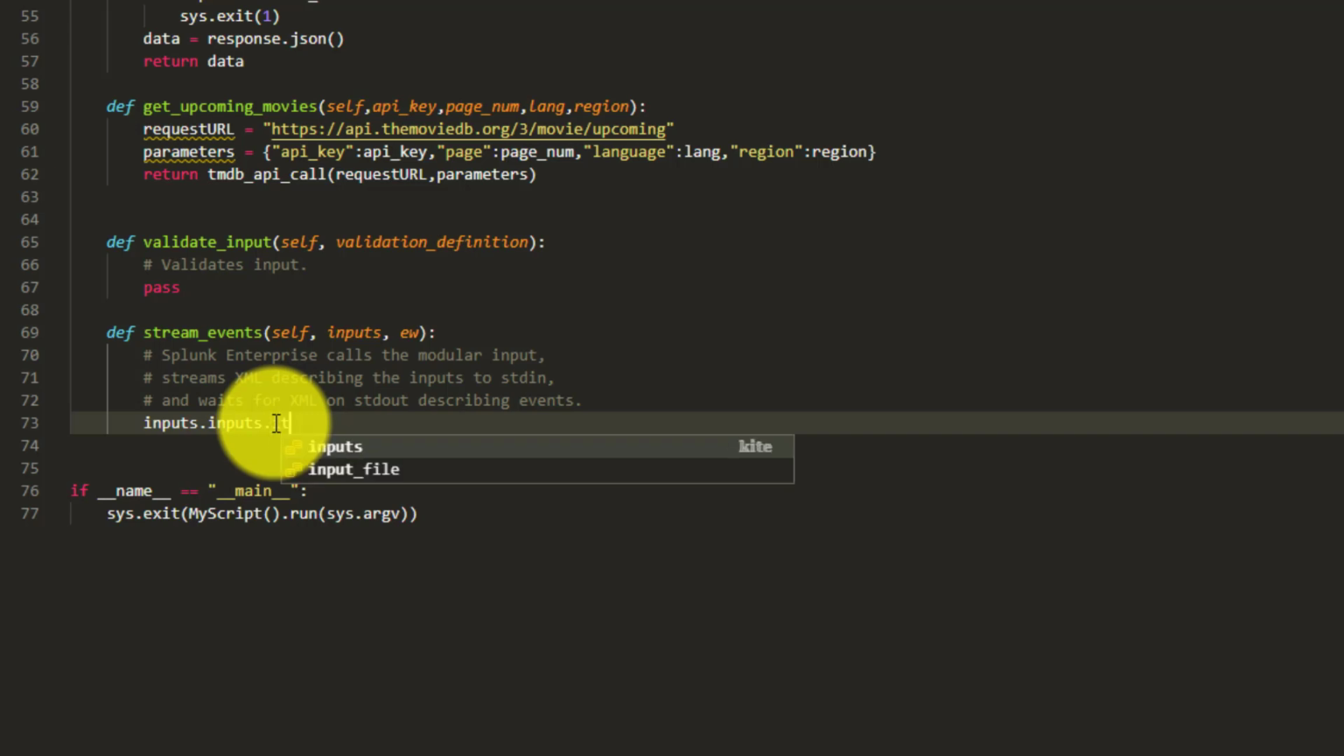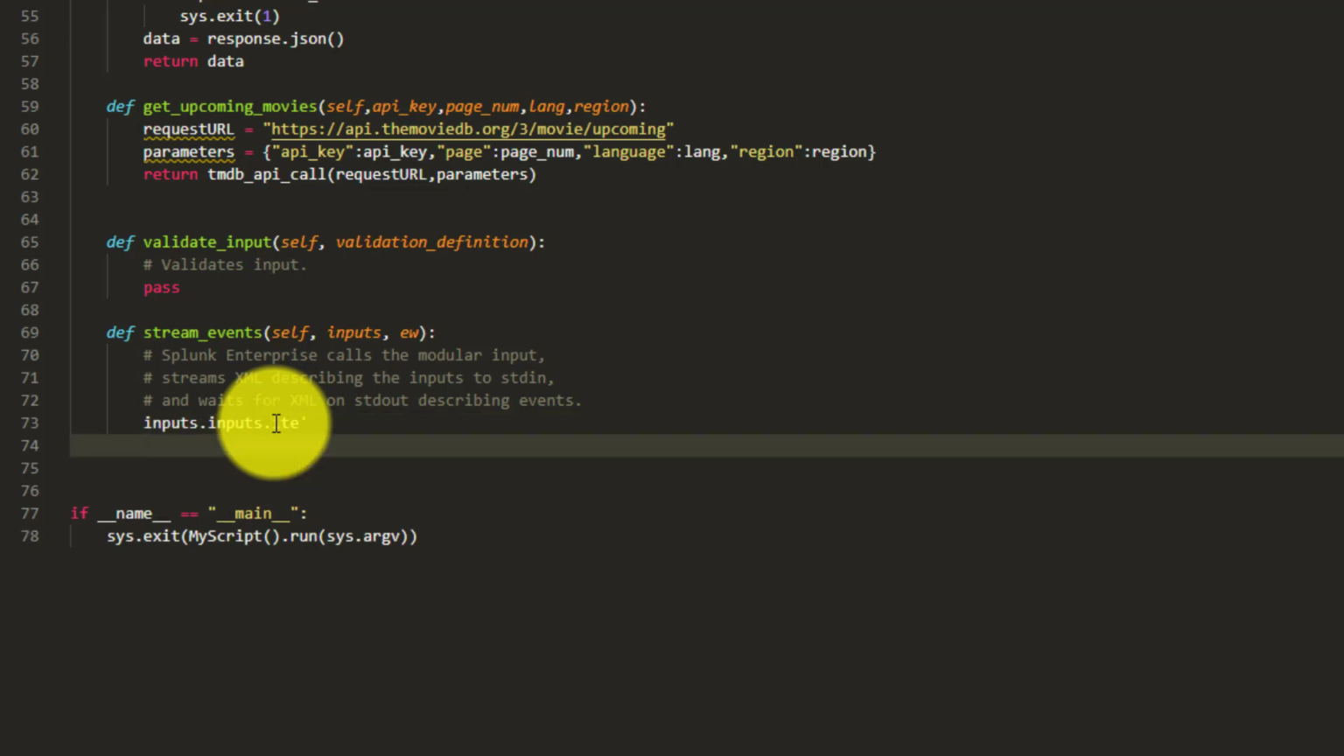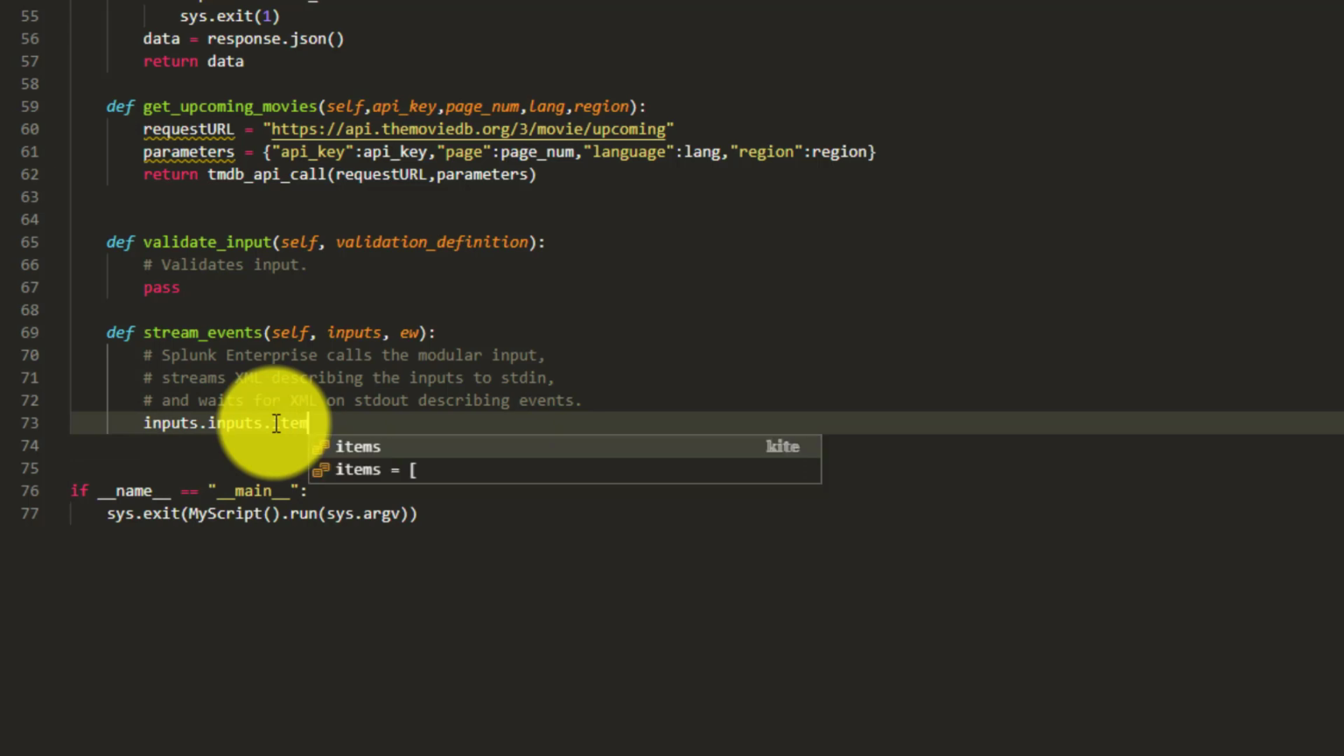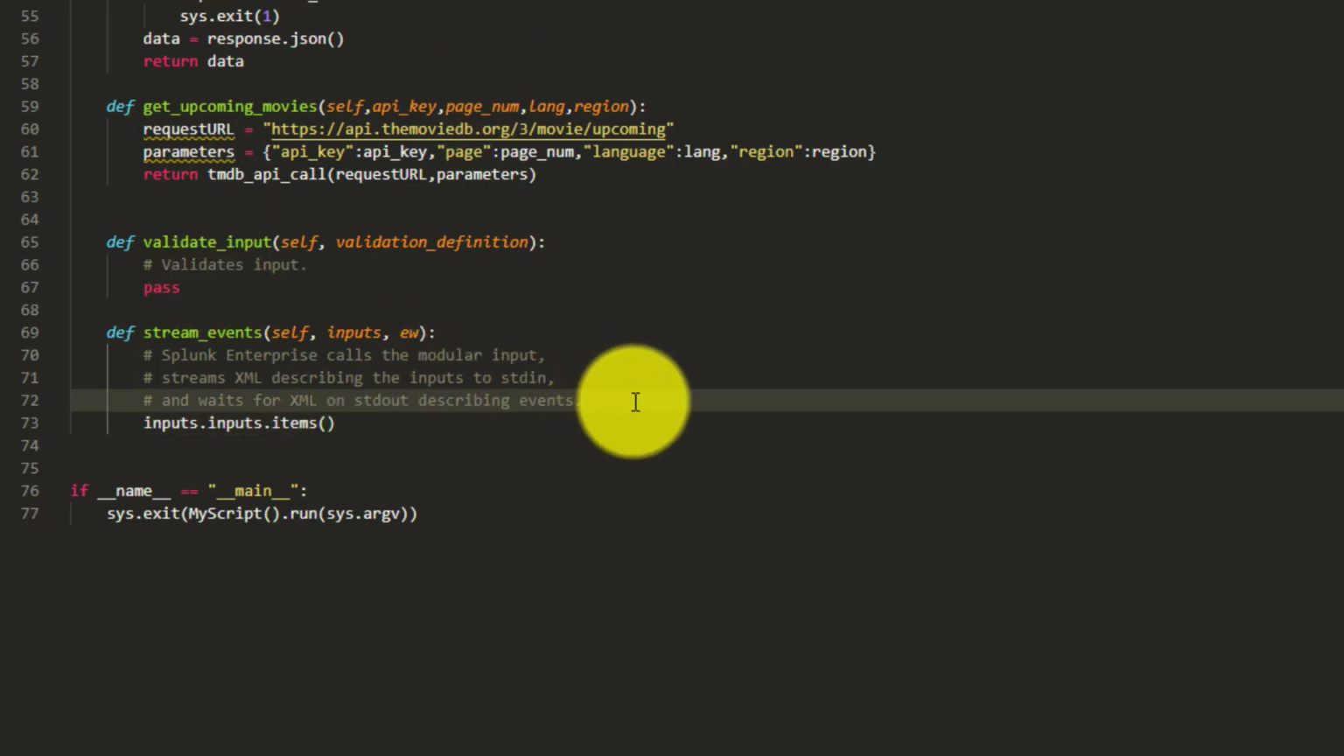Now in the dictionary, if you call this particular method, items, it will basically give you the key, value, stanza name, and all this stuff. So if you have multiple inputs, this particular dictionary will have the key name as the input stanza name, and then for each and every stanza there will be an input definition, right? The region, the page number, the API key. Those details will be saved as another dictionary.